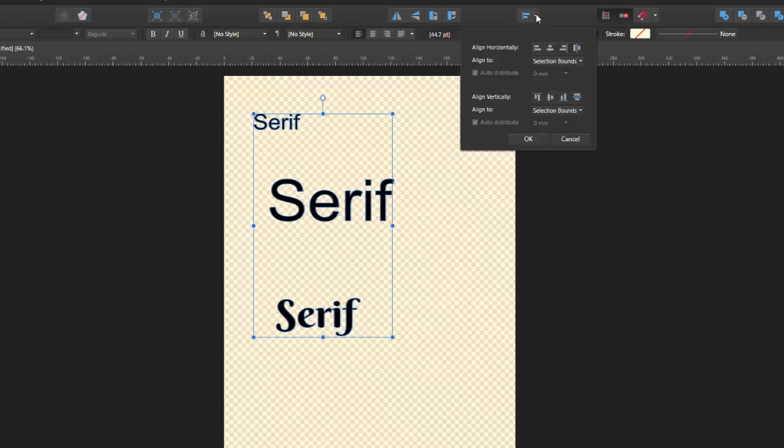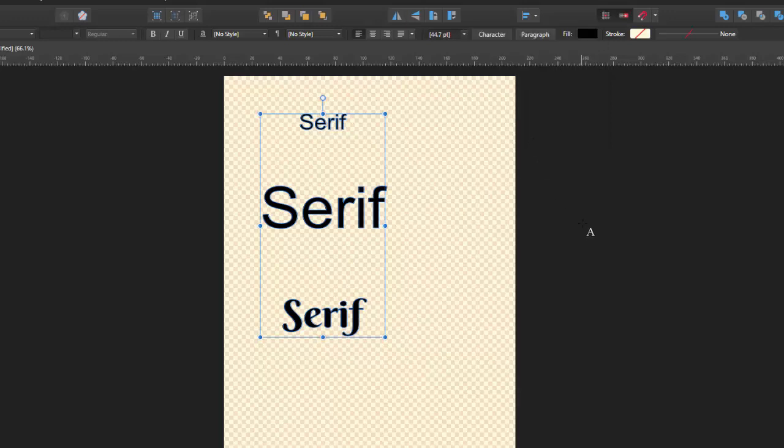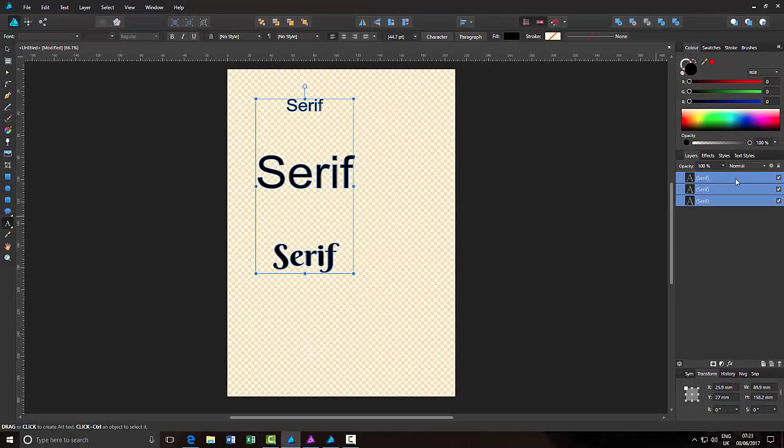If you click on this here, you could arrange them all to be in the center of the bounding box, and you could make them spaced vertically the same distance apart. So that would have answered David's original question about equally spacing the different size fonts. You just click OK, and that will put that into place.